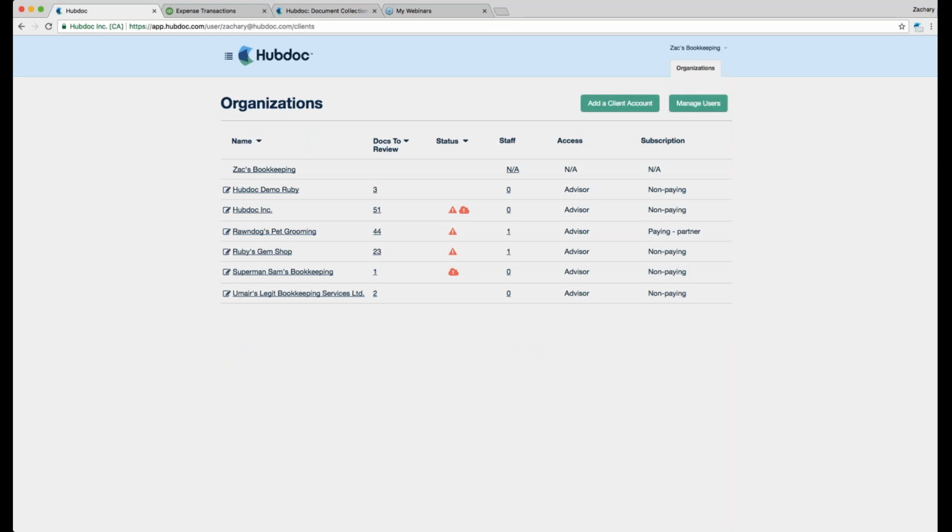Now, going back to the organization page, there's great, valuable information that will help you manage your clients. So as you can see, there are columns here which I'll go over one by one. The very first one is docs to review. The number here indicates the number of documents that have been extracted and are ready to publish, so they require your immediate attention. The next column is the status column, and there are 2 great indications here that sometimes point to something that requires your attention.